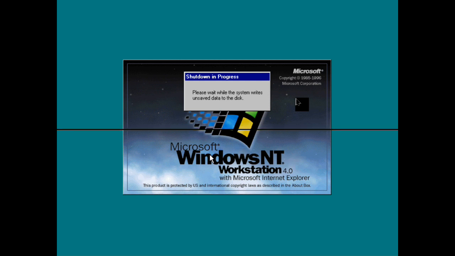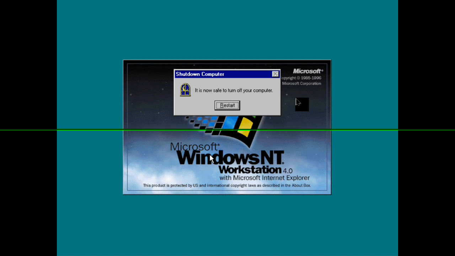This obviously has a different startup sound because I've installed Creative Labs drivers. But yeah, please wait while the system writes unsaved data to the disk. And that's a machine shut down. Ready to switch off. You have to do that manually. Yes, VMware does support ACPI. Well, yeah, VMware supports ACPI. NT4, like I said, doesn't.